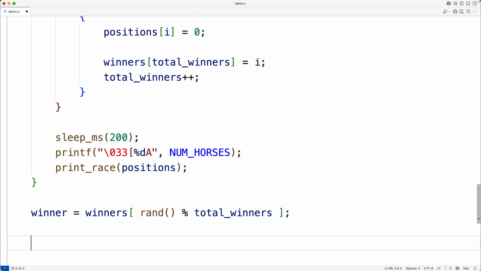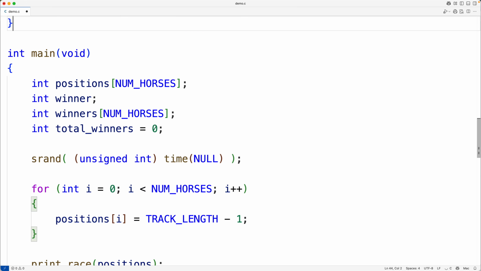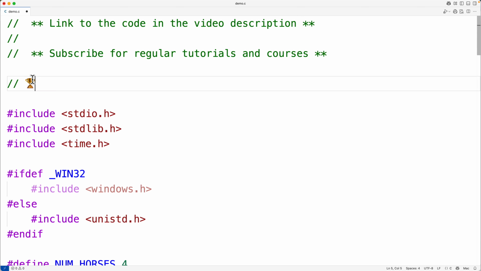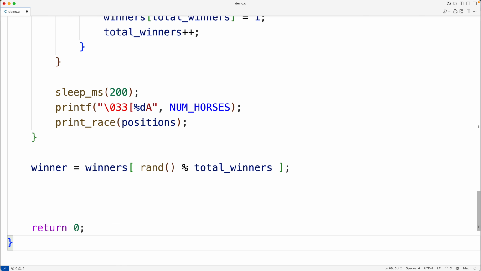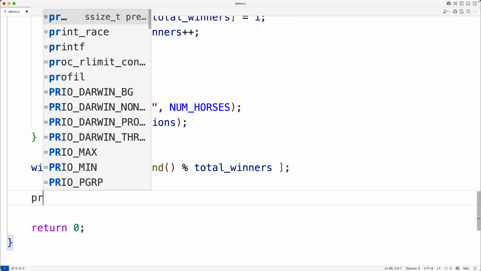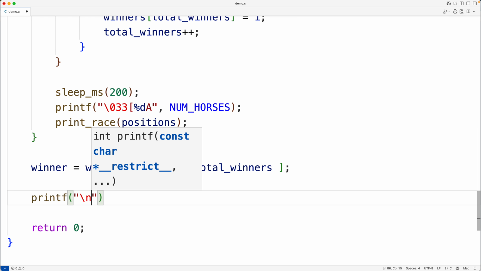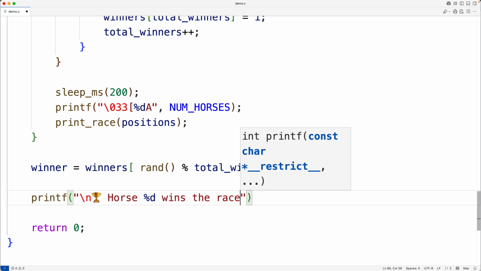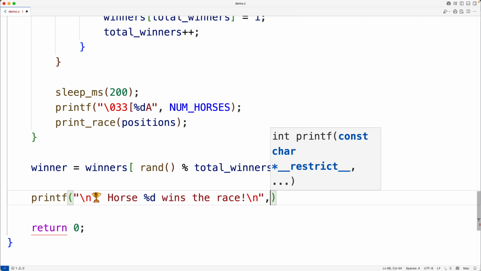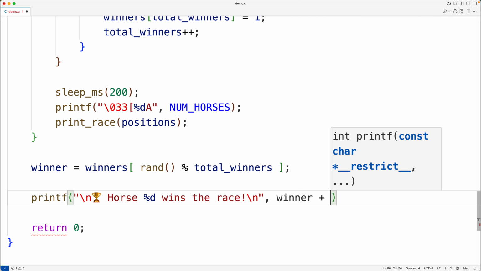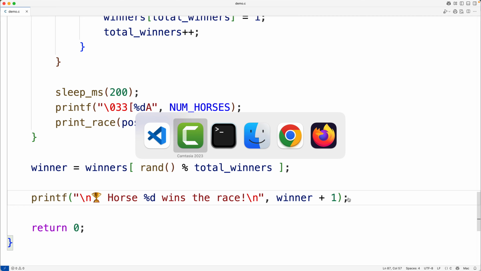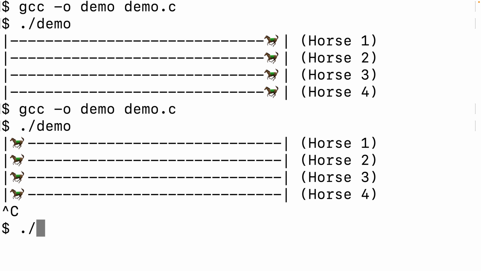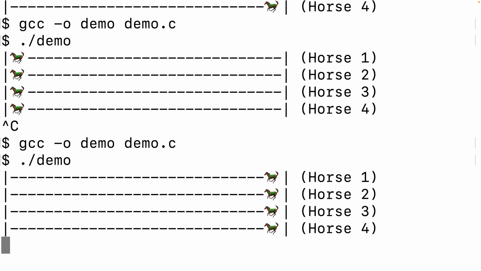Then we can just output which horse won. So let's grab the trophy up here. We'll get this trophy, and we'll cut this. And then down here, we'll call printf, and we'll put new line, horse with this number wins the race, followed by a new line, and we'll put the horse number of the winner. So winner plus 1. Then if we save this and compile the program and run it here, we should have a winner now.